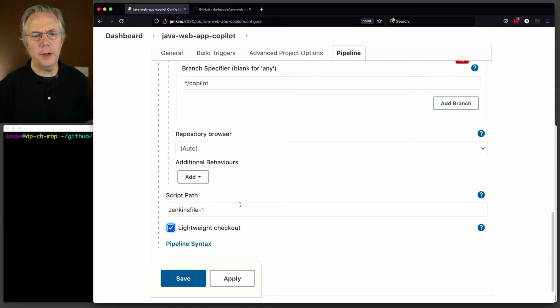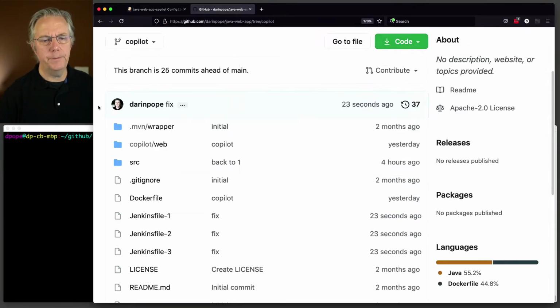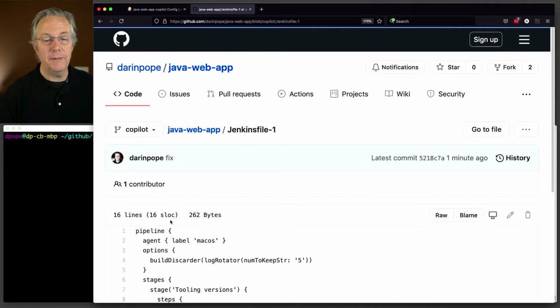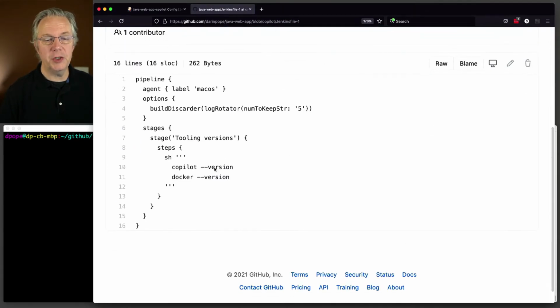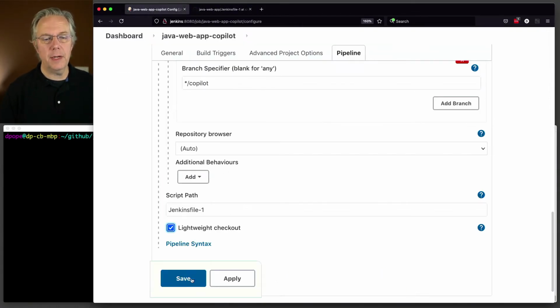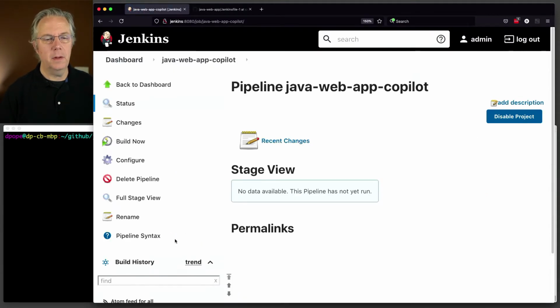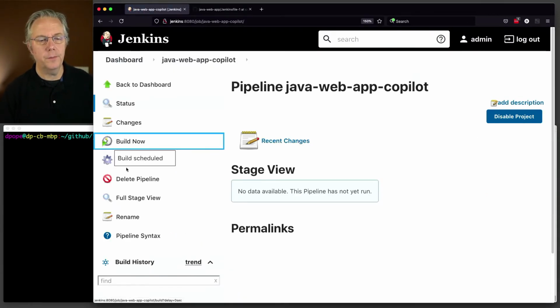Now let's go and take a look at our repository to understand what we have in Jenkinsfile 1. We actually have 3 Jenkins files within our Copilot branch of this repository. And for Jenkinsfile 1, all that we're doing is just running Copilot version and Docker version just to make sure that we're actually able to see the output from those 2 commands. So let's go back over here and click Save. And then let's do a build now.